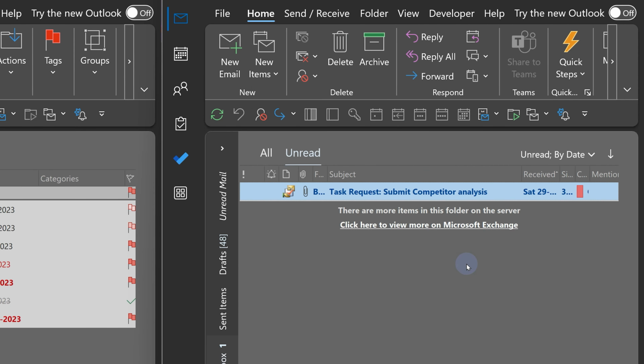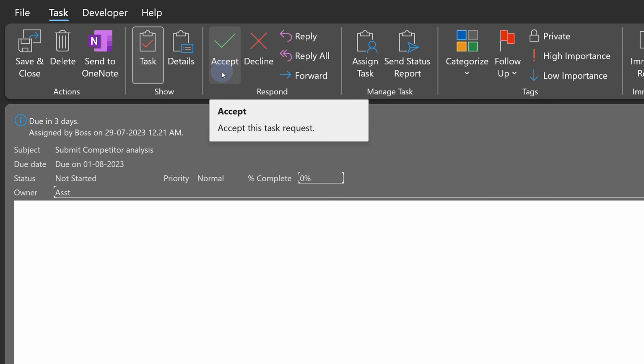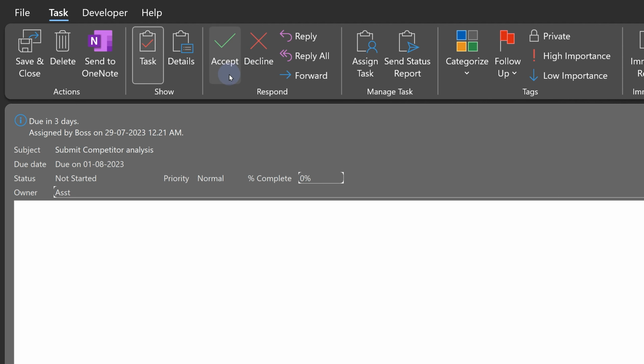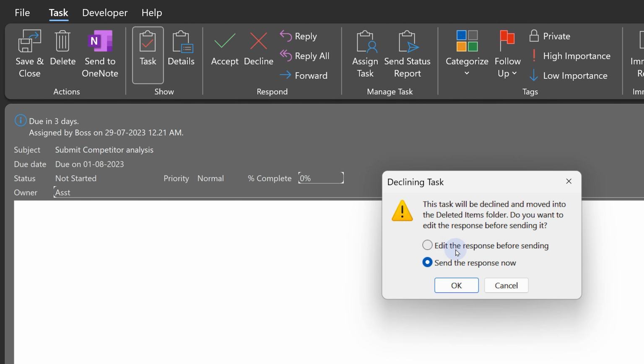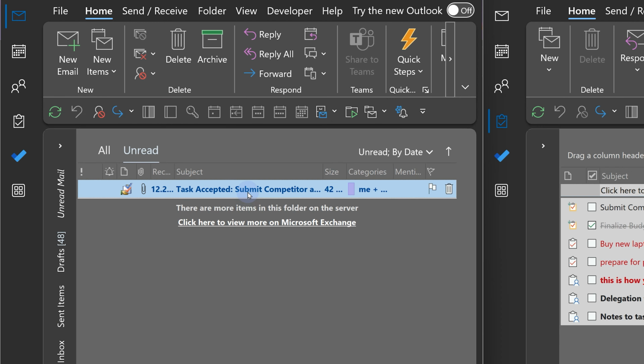On this side, this assistant. Assistant got a task request, as you can see here. Open this. I'm getting an accept or decline button. Now, if you want to do this, accept it. If you don't want to do it, sure, you can decline as well. But make sure you put a response so that the other person knows why you declined. But in this case, I'm going to accept it. Accept. Boss got a mail that the task is accepted.